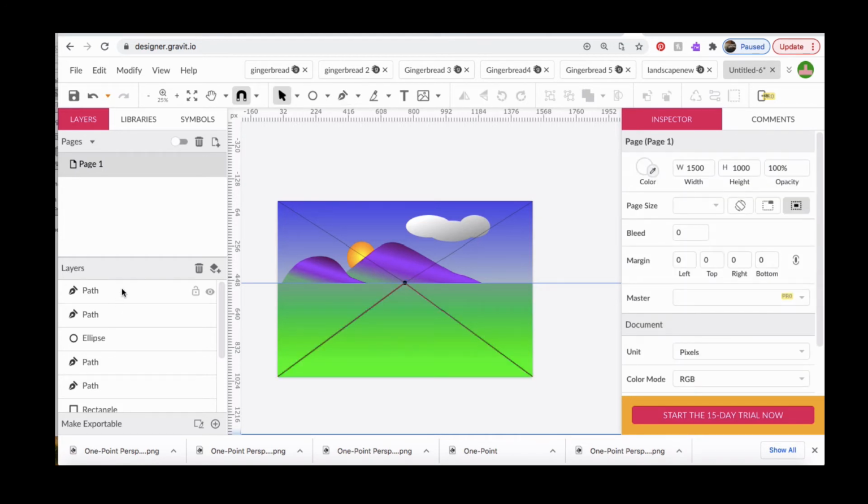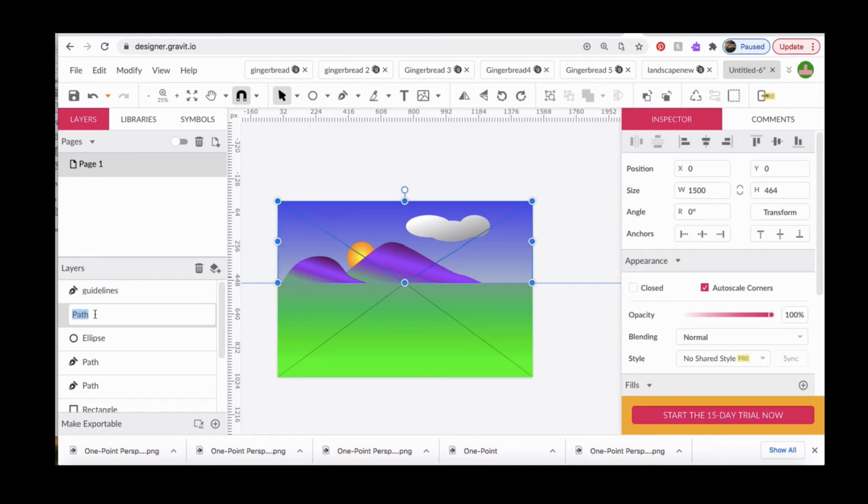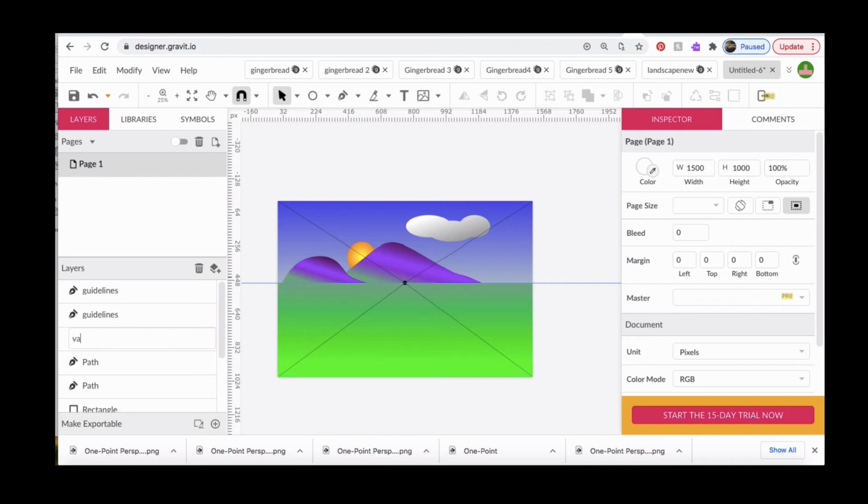Okay. Be sure to label those guidelines so that you will be able to find them and get rid of them, because they're not really supposed to be part of the final picture. And either is the vanishing point. So we will hide those, hide the visibility before we are done with our picture.